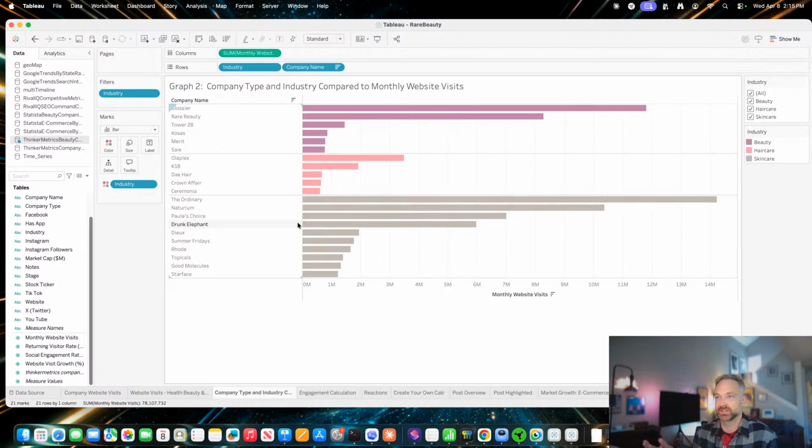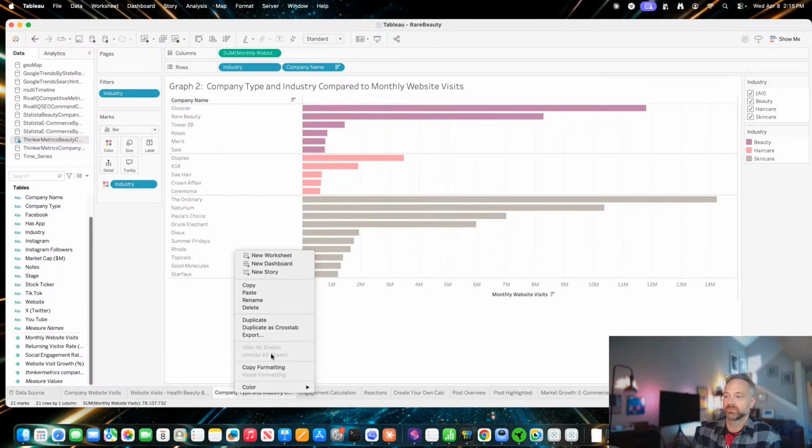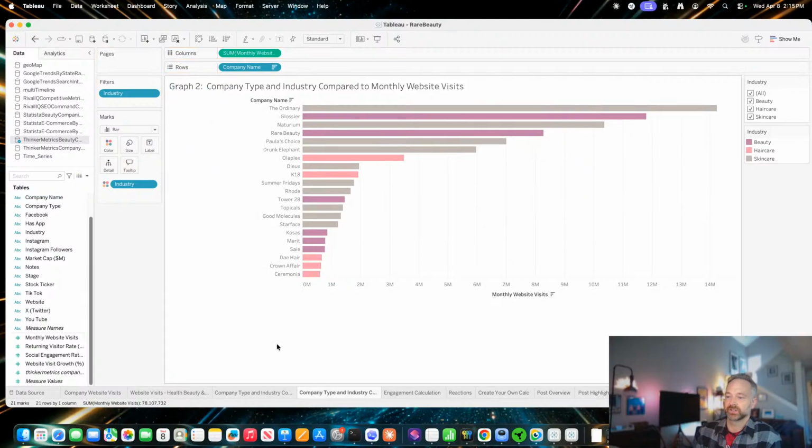So in beauty, Glossier, rocking it there. Skincare, Ordinary. So while they're in the same space and there's probably products that overlap in some of these, it is a little bit different of a view. So you could show this both ways too. Maybe you duplicate this and you have one without industry and you can just see an overall view. So maybe you could start with that.